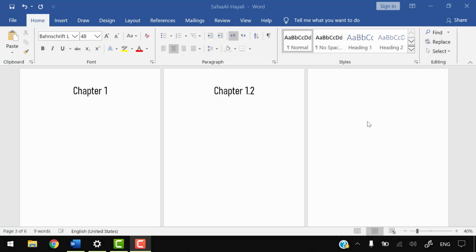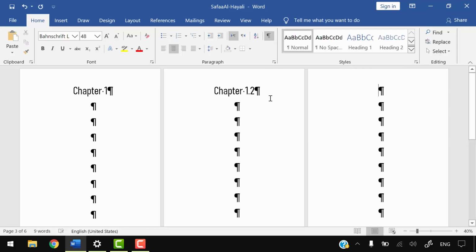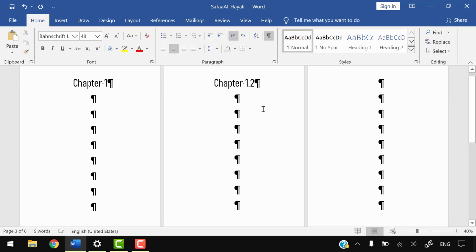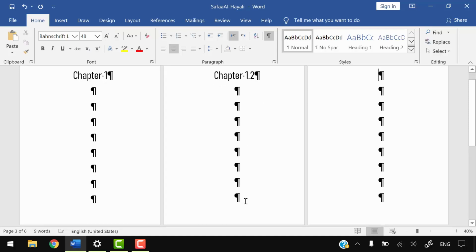First off, from Home ribbon, under Paragraph Group, click on Show Hidden Marks. This will help us to see the end of sections. Chapter 1 and 1.2, they belong to the same section. So at the end of Chapter 1.2, I need to add Section Break.